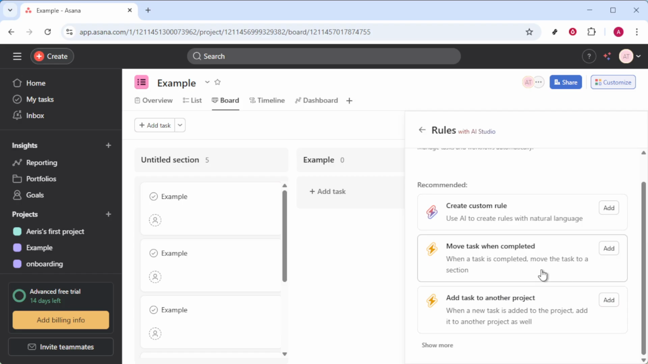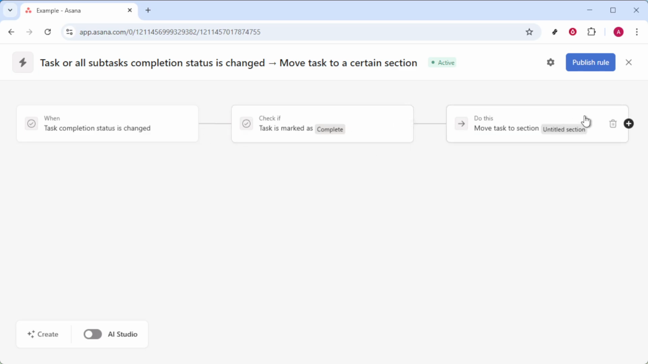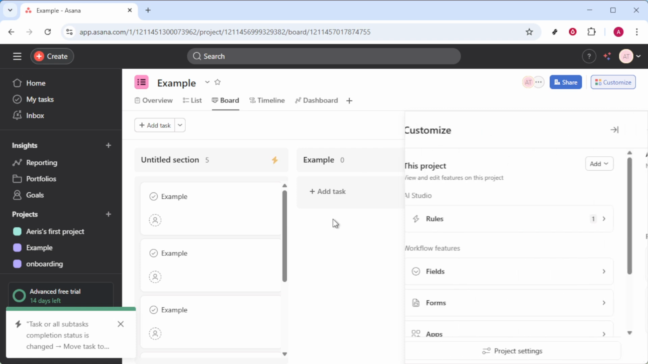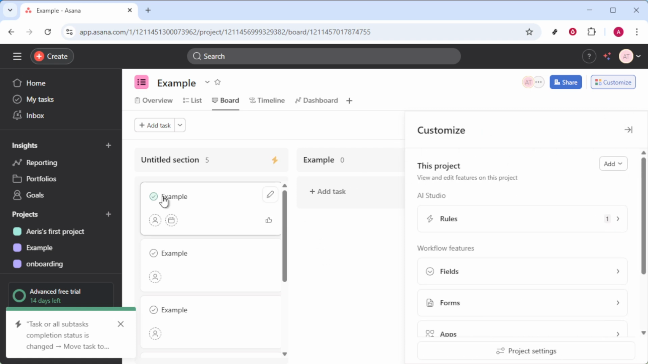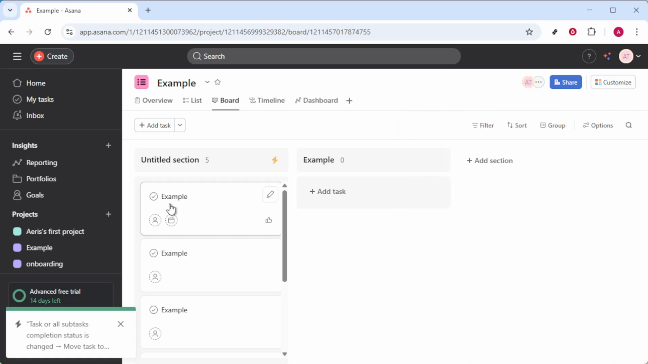Choose one from this list by clicking on it, then hit Add. This will incorporate the rule into your current project setup. Finally, to make sure everything is active and working correctly, you'll need to publish your rule. Find the Publish Rule button and click it. This final step activates the automation, and your Asana project is now primed for efficiency.